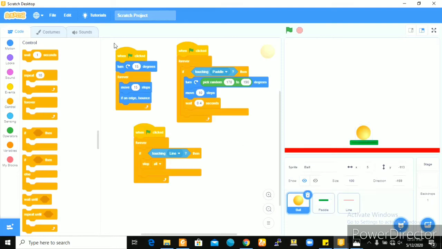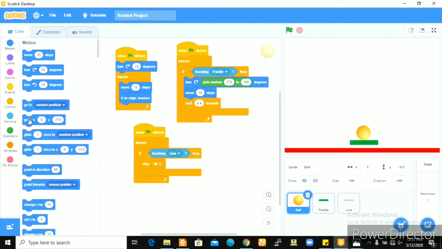So for the ball, we'll go back to this code. If you look down here, you'll see that this location of the ball has already been depicted here. On the x-axis it's at 5, and on the y is minus 113. So we'll just go to this motion and select go to this exact location here. So the first thing that would happen whenever we click this flag is for this ball to come to this exact location, and from here the game begins.